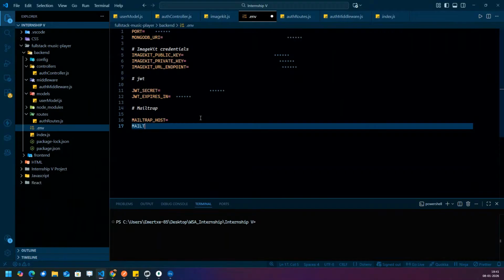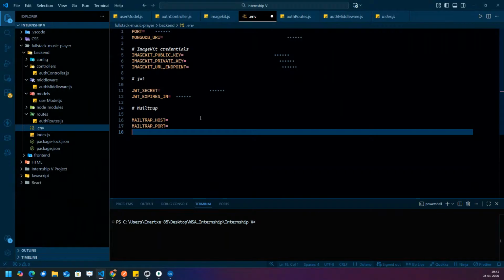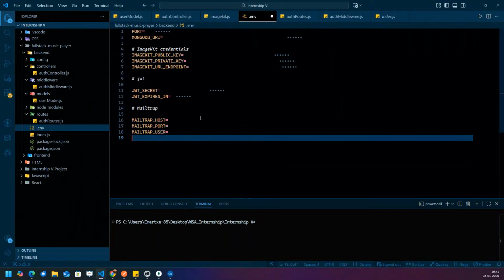Either it is MAILTRAP_PORT. Please check the spelling, guys. Okay, MAILTRAP_USER, MAILTRAP_PASSWORD. Fine, only these things you have to fill. Okay, so let me fill these things over here on my side, and you can fill yours.